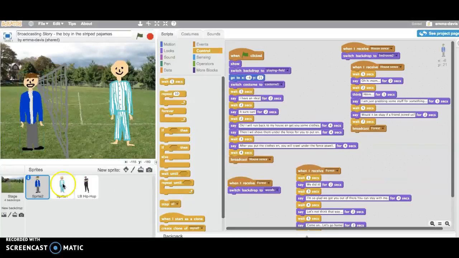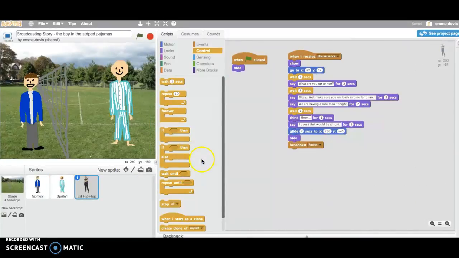And then to move to the next scene, I broadcast the house scene. And then over here, it says when I receive the house scene, I switch to the new background. And then when it receives the house scene, they wait 1 second, and then he's in his room talking to his mom. So this is where this sprite comes in.